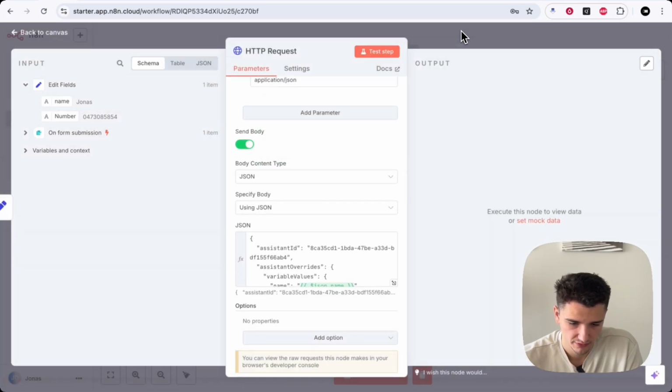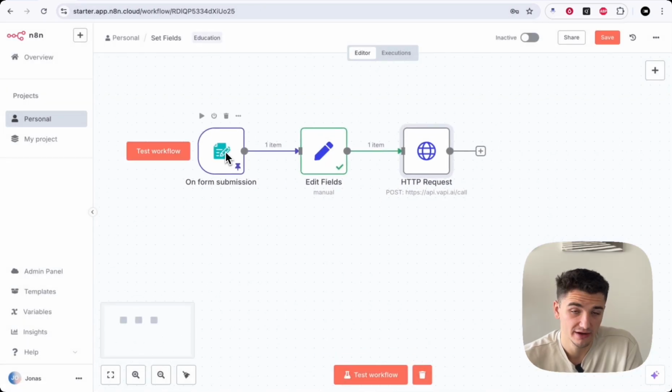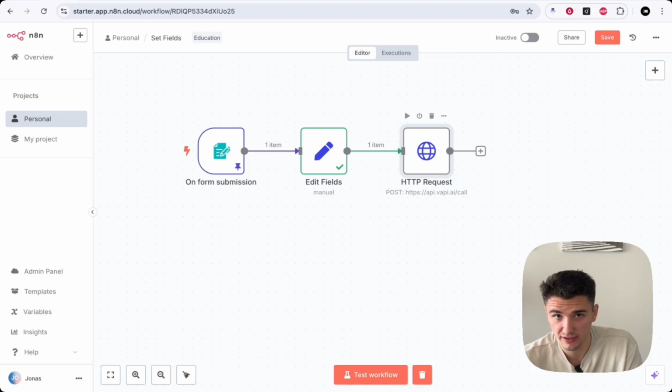Perfect. So now what we're doing is we're waiting for a form submission. We're collecting some specific fields, and then we're using those specific fields to distribute a call using our VAPI agent, and there we have it. So we can hit save on that one.